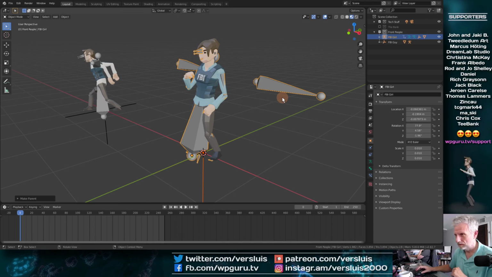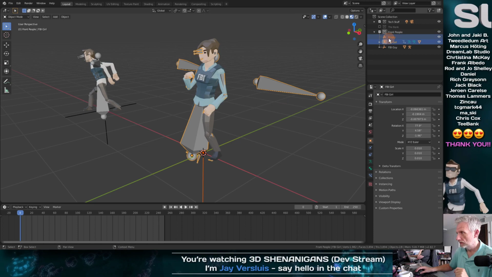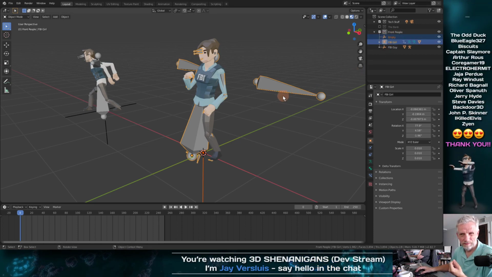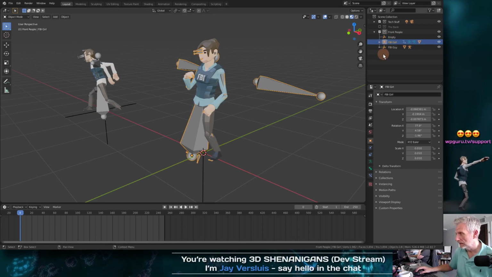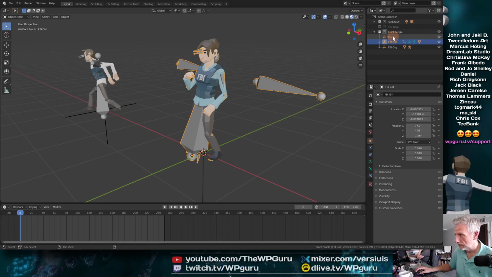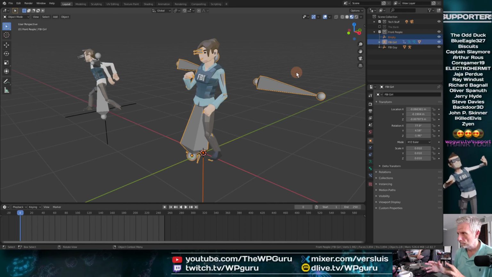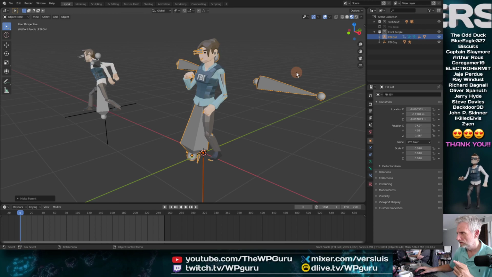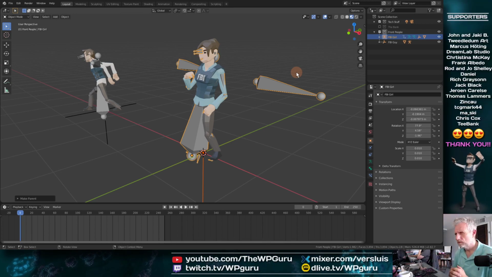No, that was the wrong way around. So Control Z. But wasn't my empty the last thing I've selected? Strangely, bizarrely, it's not always how that works. So I'm going to select FBI agent, FBI girl, then I'll shift select the empty. So the empty is now selected last. I go Control P, do that. Now the empty is parented to the FBI girl.